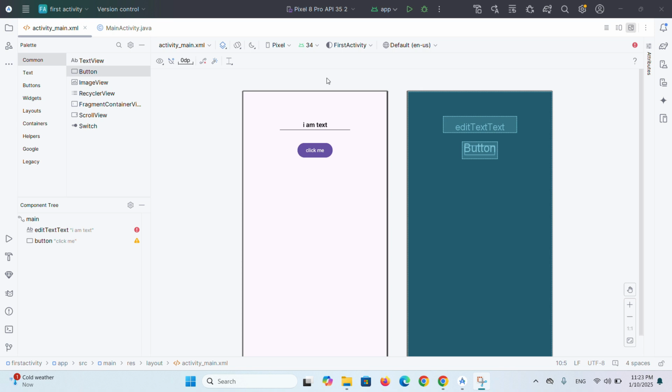Everyone, in this video I'm going to show you when you click on this button a function will be executed or a method will be executed. Let's see it.